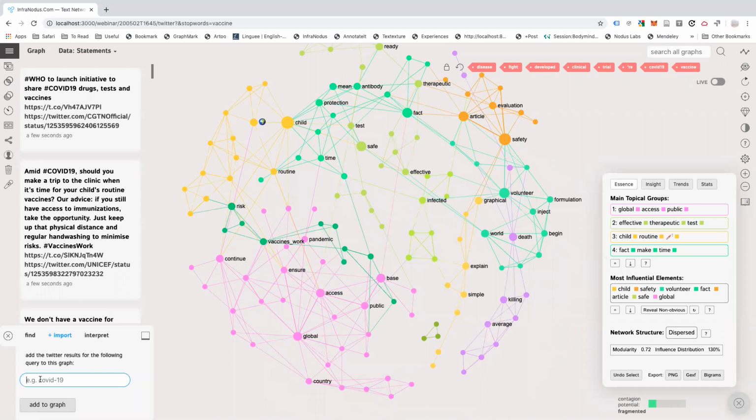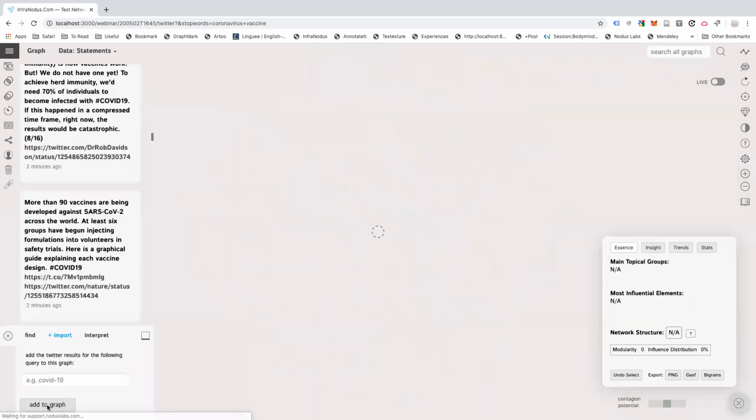So for example, you can choose another query, coronavirus vaccines, and see if there is anything extra in relation to this subject.